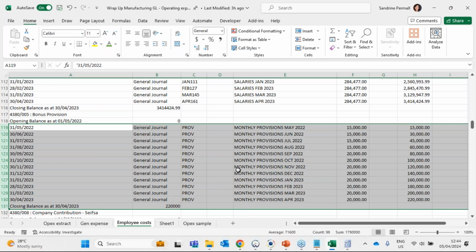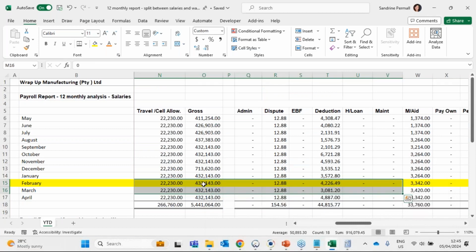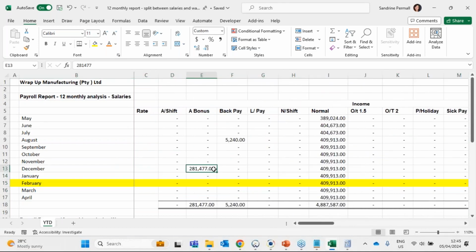Because this company has a constructive obligation, they are providing a monthly provision for bonuses in their accounting records. If we look at this bonus provision at year end, they would usually pay a bonus around December if it runs over a 12-month cycle. So the client in our case is providing for January to April, and that bonus will then be paid out in December.